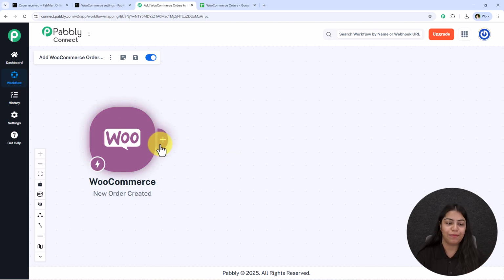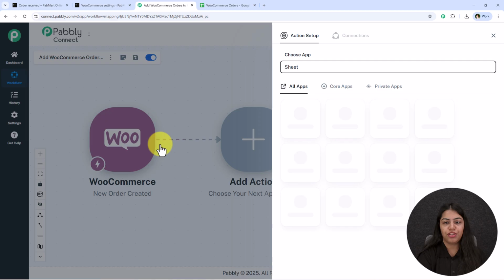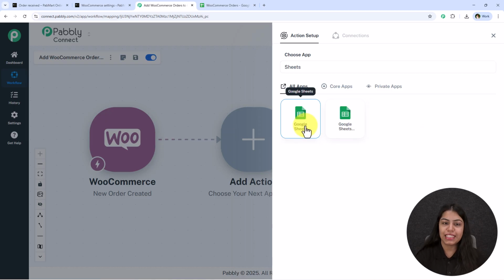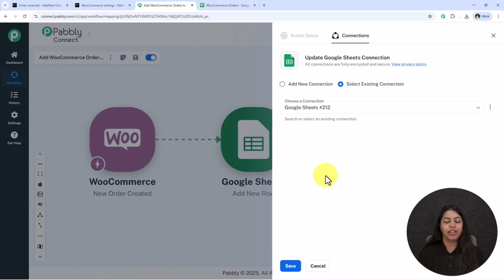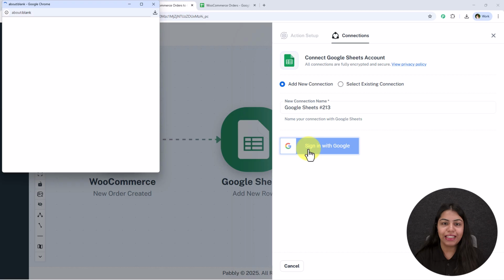You can do the same. Click on this add new action step for the action application, search for Google Sheets and select it. And now for the event, select add new and click on this connect. So if you have already created a connection between Google Sheets and Pabbly Connect, click on this select existing connection and then save.